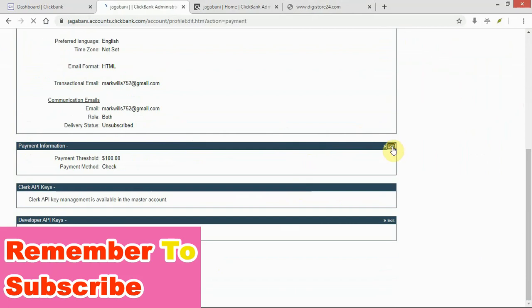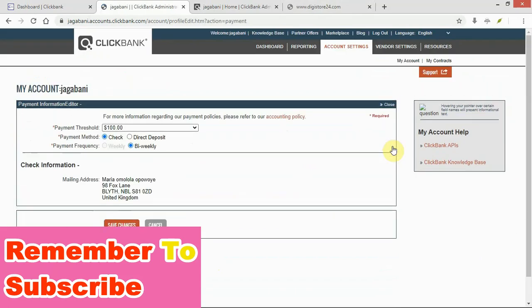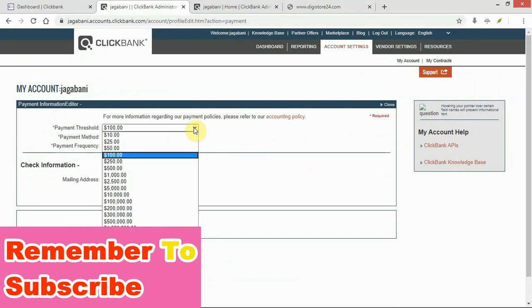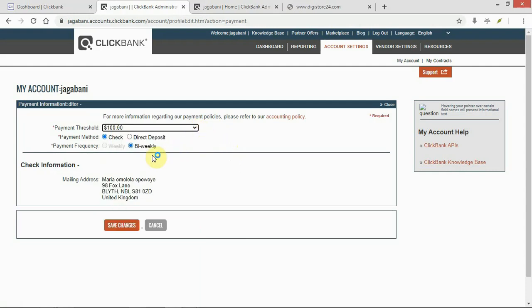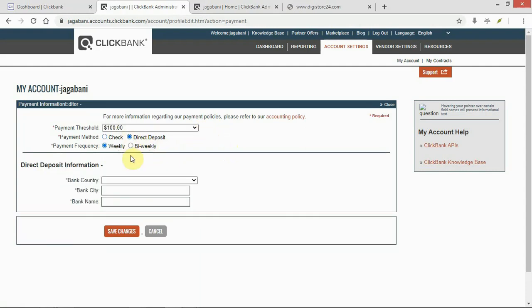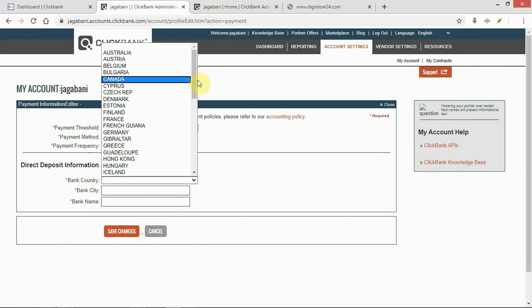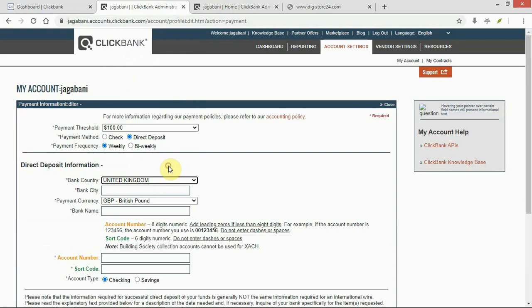And guys, actually you can withdraw less than $100. The minimum you can withdraw is $10. So you just click on here and select the amount that you want to withdraw. Now what we are doing now is to add our bank. Then you click on this direct deposit here, and as you have seen, the bank country is UK. Just come down here, click on here.